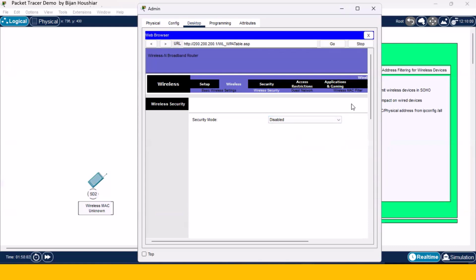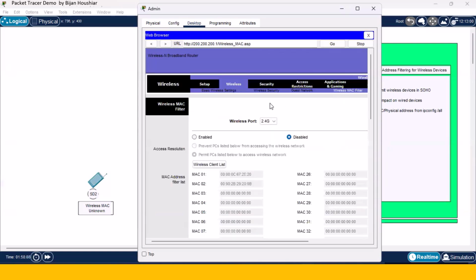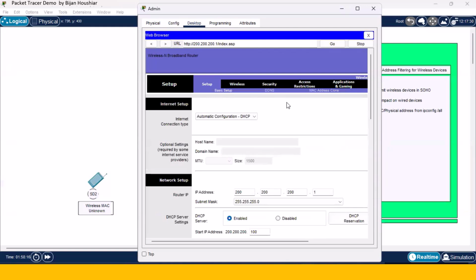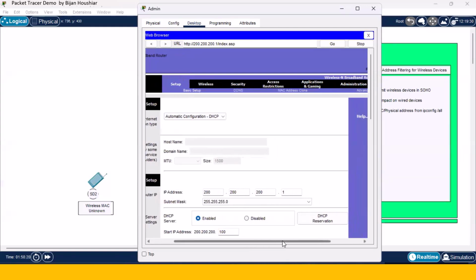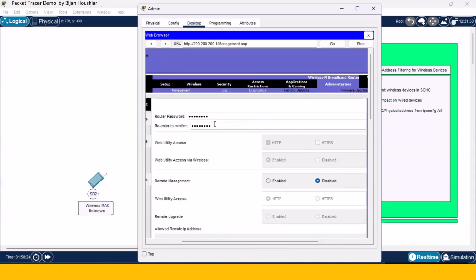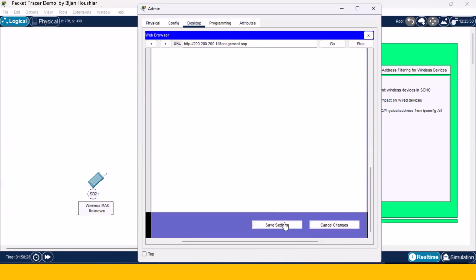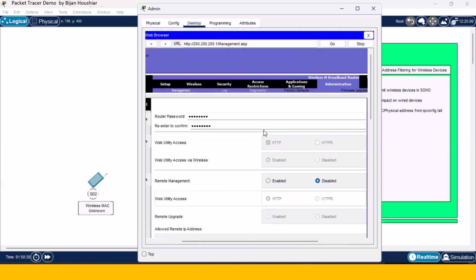And then, as far as wireless is concerned, there is an item called MAC address filtering, which is the purpose of this activity. As far as setup is concerned, there is an area called administration. If you go there, you can change the password. Any changes that you make, you have to scroll down and click save, otherwise it wouldn't take effect.